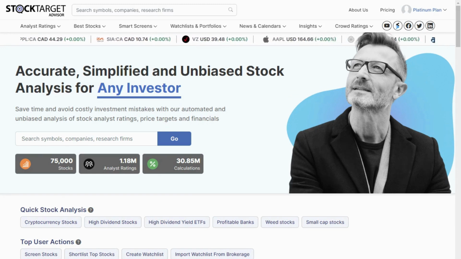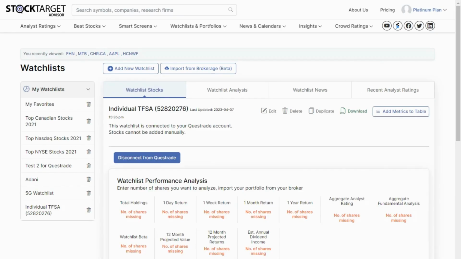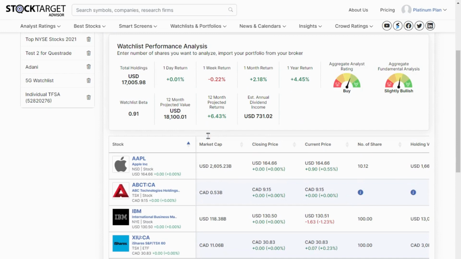You can start building and using watchlists by selecting My Watchlists from the Watchlists and Portfolios menu at the top. The left part of the watchlists page shows all the watchlists you have already created. You can click on any watchlist's name to get its details on the right. The tabs on top of the watchlist's details page allow you to select different views.